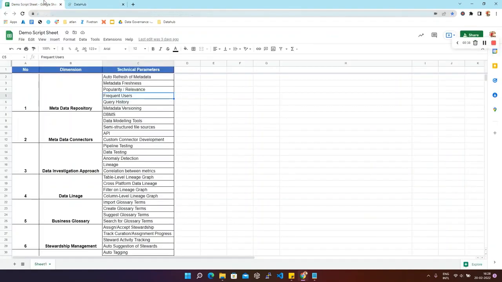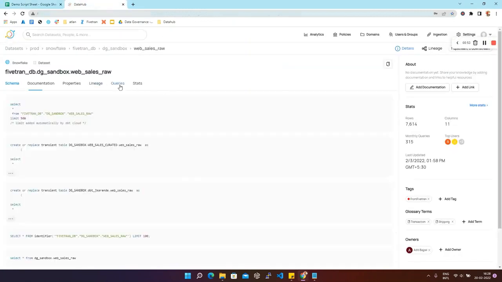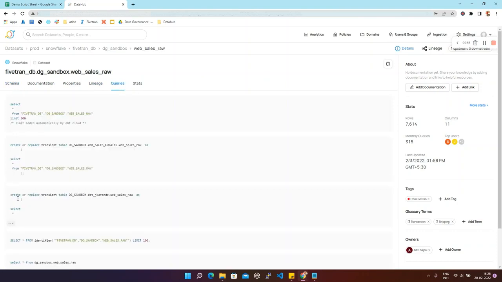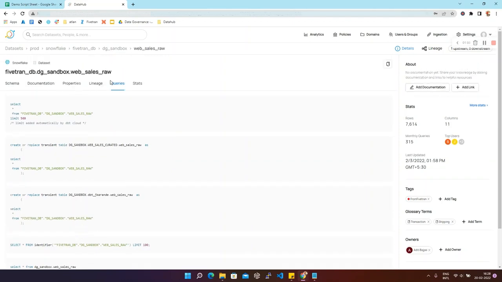And after that, we'll get to the next parameter, that is query history. So query history is the number of queries which were done by the user in the past. So we'll go to DataHub and we'll click on the Queries tab. And after that, on this tab, we can find the number of queries which have been made for this particular dataset in the past. So these are the types of queries which are done multiple times by the user.